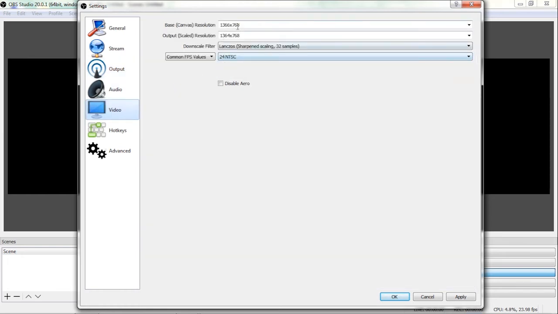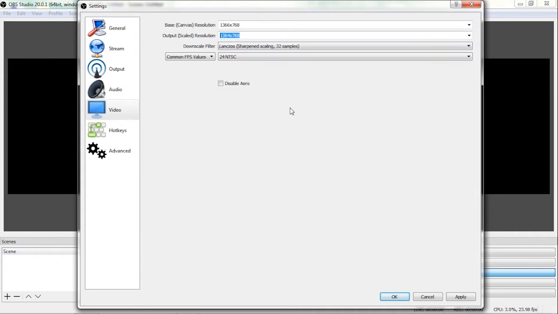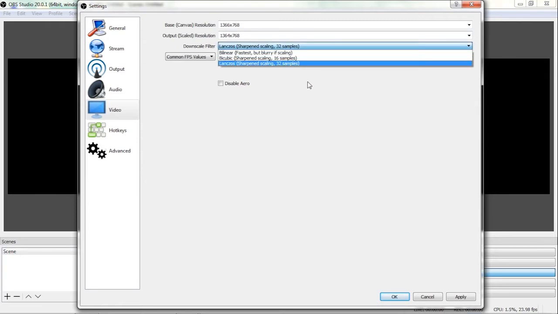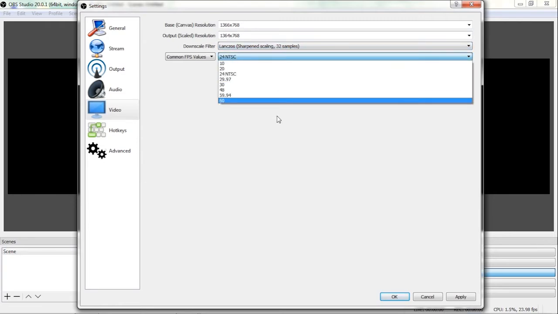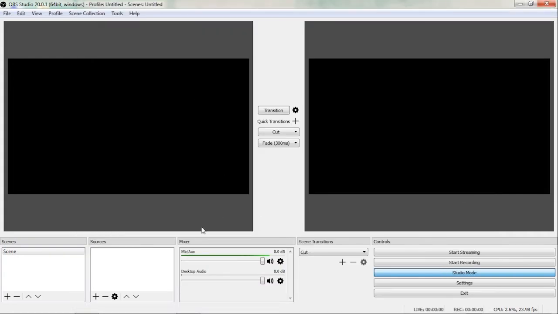Then come to the video section. Here you can see two things. One is the base resolution, which is your monitor's resolution, and this is the output resolution. If you like, you can change the resolution in which you want to do your live streaming, from here. Then the color selection, you can change it from here. And then the frame rate, how many frames you want to transmit in one second, like 10, 20, 24, 29, whatever it is, according to your need, but I'm taking 24, which is quite standard. So here our basic settings are done.